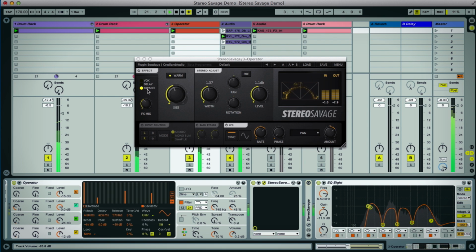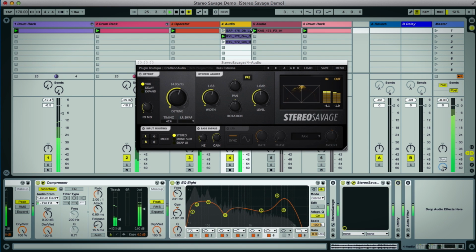With 3 different widening modes and an LFO for modulation of key parameters, you've got plenty of options for processing different kinds of sounds. And with additional controls for adjustment of the level and frequencies of the stereo information, there are also tools to help fix issues that may arise, so you get all of the width controls you need in one effect. You can hear when I toggle all of the instances of StereoSavage on and off, just how much bigger my mix gets with the effects.